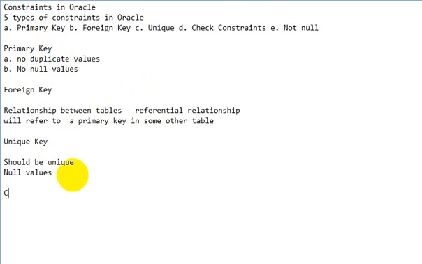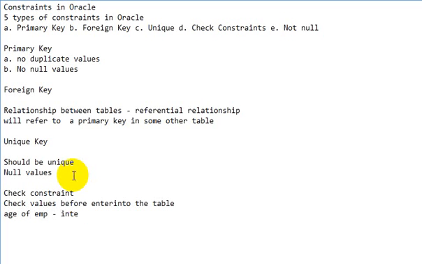Check constraint is actually a special constraint which checks the values before entering to the table. For example, let us say age of an employee. Normally, age is a data type integer, right? So even 100 is an age or 2 is an age, but normally speaking, in a company, typically age of an employee should be between 21 to 58.